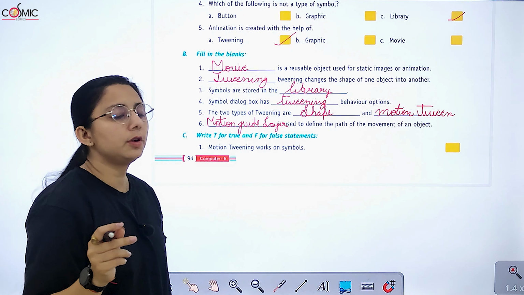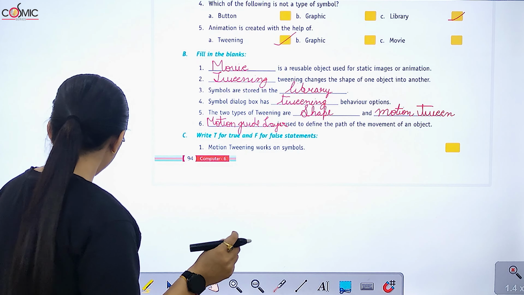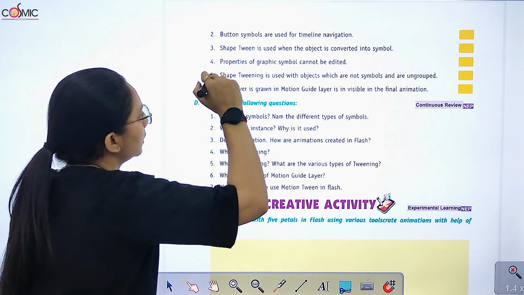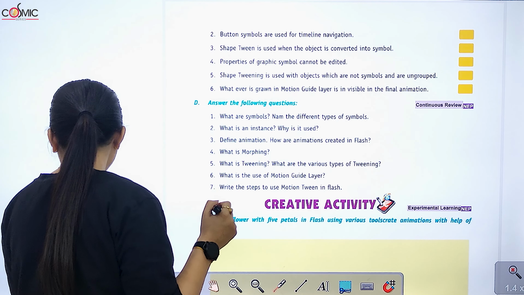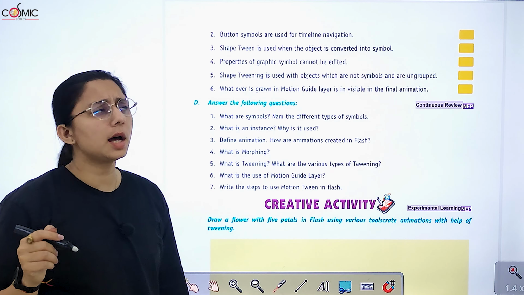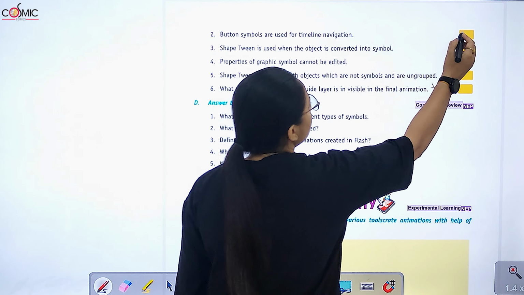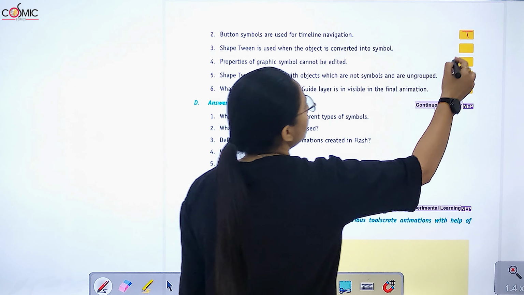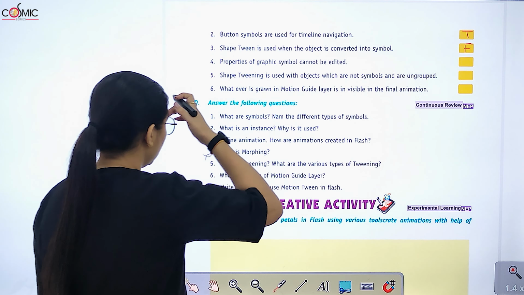Write T for true and F for false statements. First is, motion tweening works on symbols. It's true. Button symbols are used for timeline navigation. It's true. Shape tween is used when the object is converted into a symbol. False.